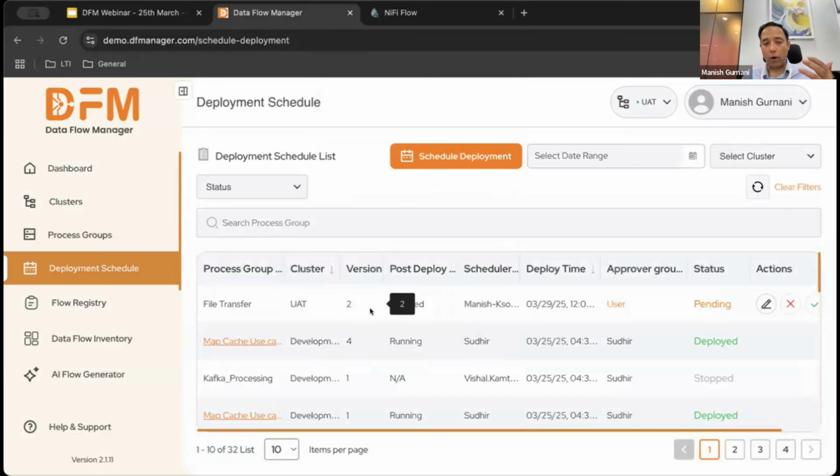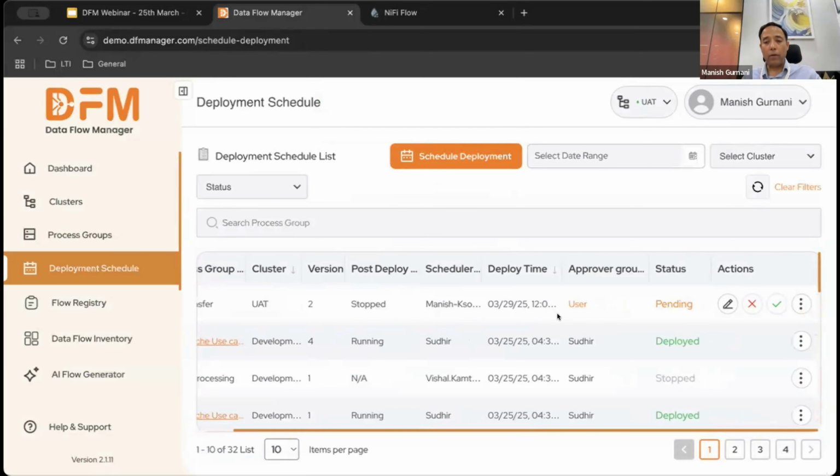Over here, I can see what deployments are already scheduled. And because it's a newly scheduled deployment, DFM has an approval workflow associated with it. It shows me at this time that this deployment is pending approval. At the same time, DFM would have also sent an email to the approver. So the approver would have received an email stating which flow is being scheduled, when it is being scheduled, and he can approve or reject that from that email.